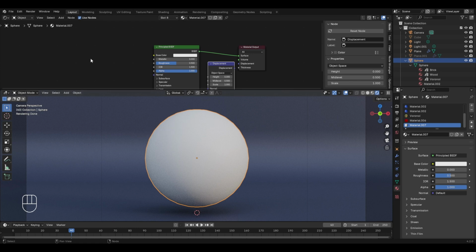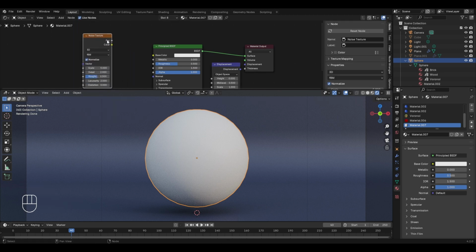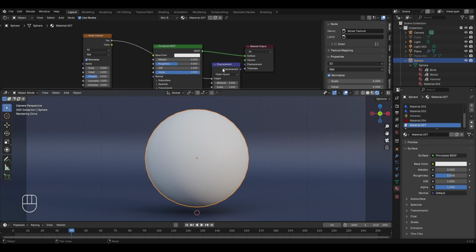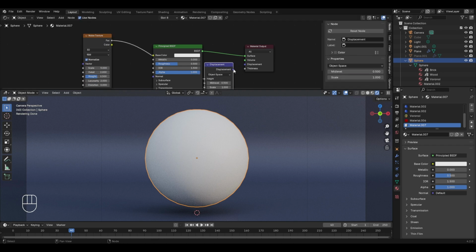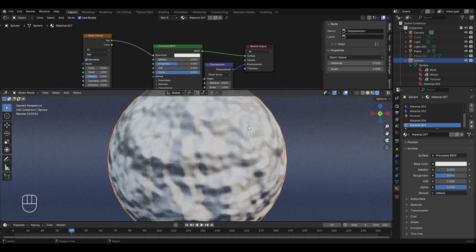To see it practically, I will be adding the noise texture node in the shader editor. So press Shift plus A, then go to texture and select the noise texture. Let's place it over here. Now take the factor socket and connect it to the height in the displacement node. After this, take the displacement socket and connect it to the displacement in the material output. And by doing this, you will notice that we are having a texture applied on this UV sphere which is giving it a very detailed look.